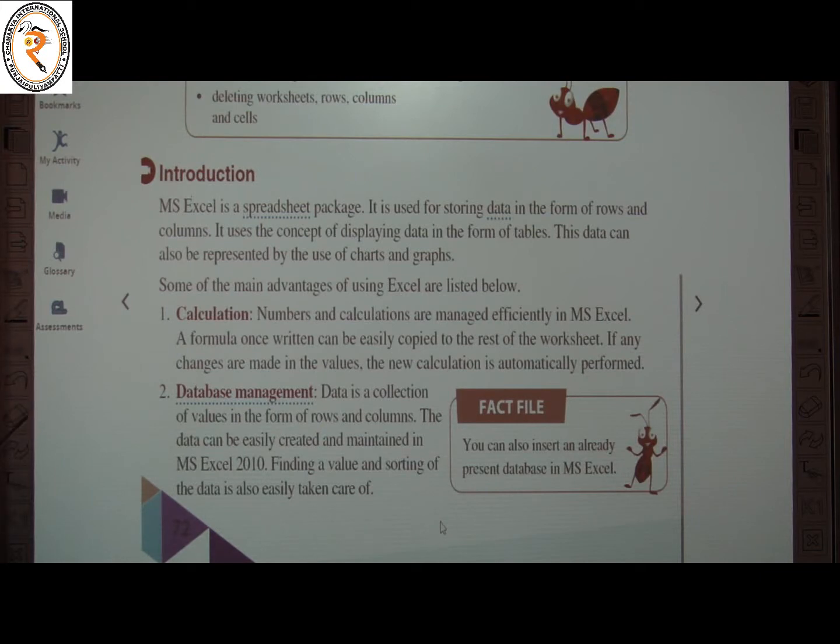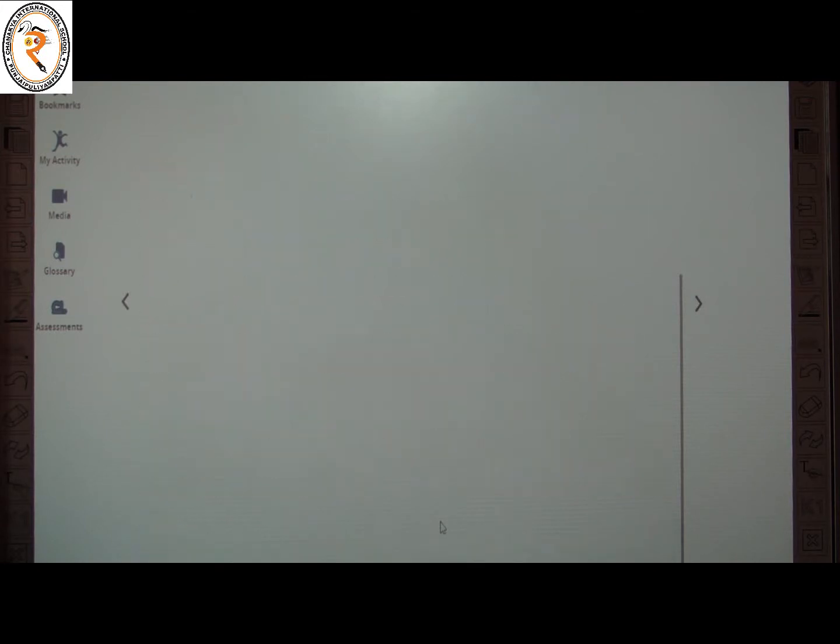Next we are moving to database management. Data is the collection of values. We are collecting the values in the form of rows and columns. So the data can also be easily created and maintained in MS Excel. So these are the advantages of MS Excel: we can perform calculations in the spreadsheet, and we can also manage the data in the table.